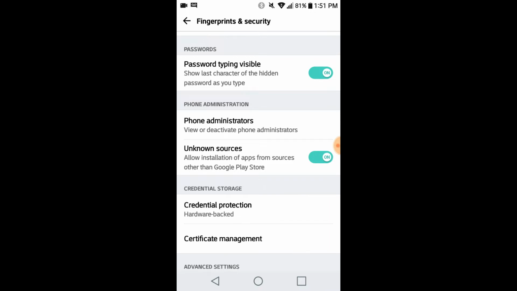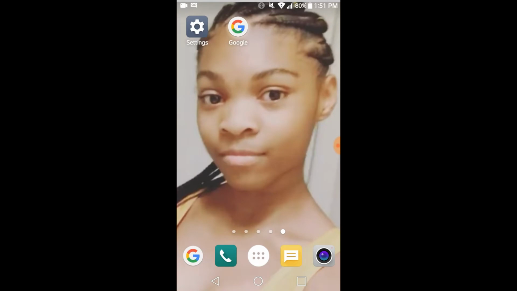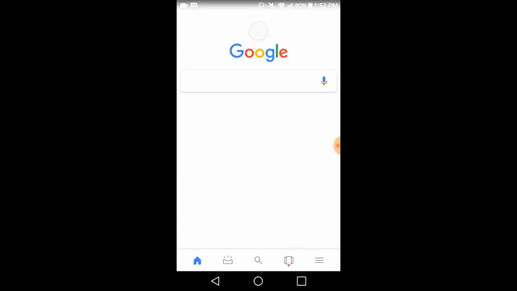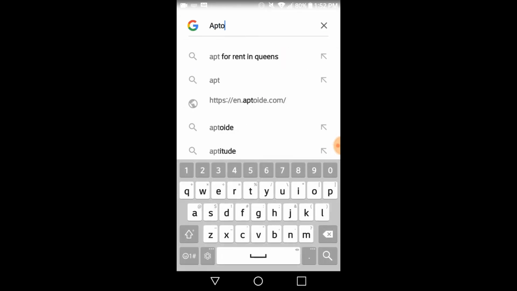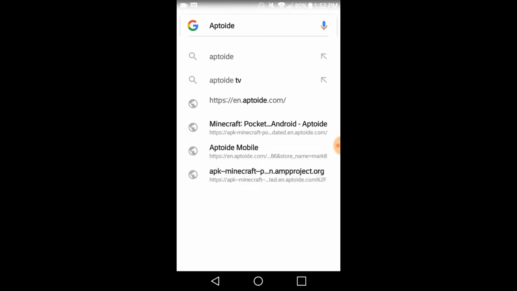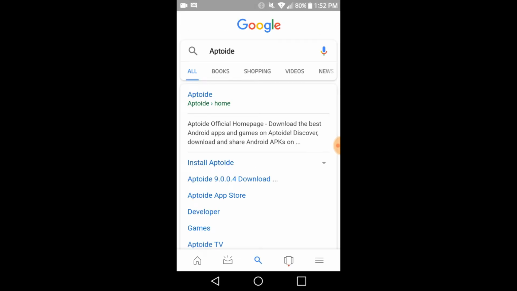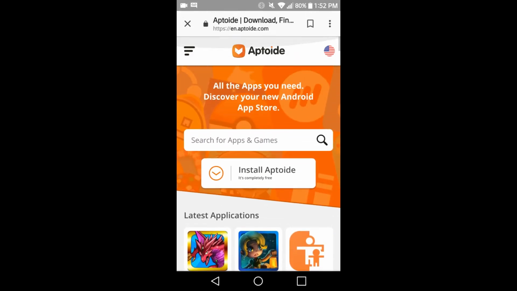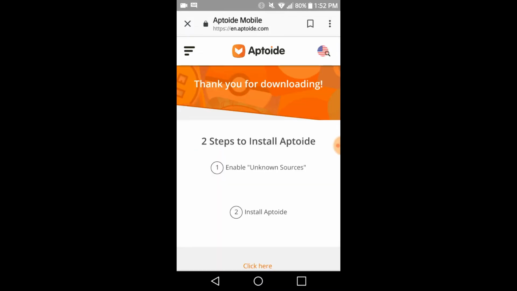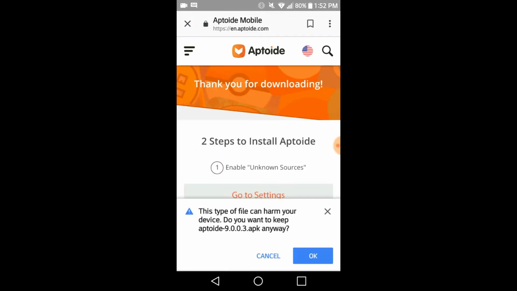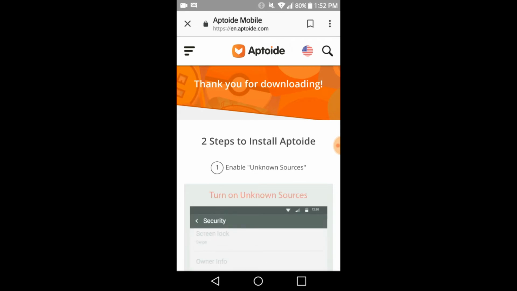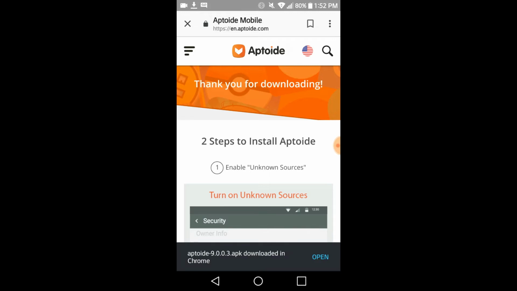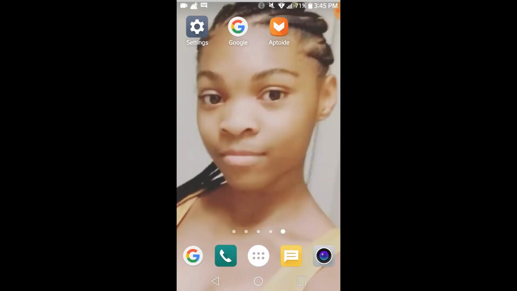Alright guys, so next you want to go to Google, then type in exactly how I type it in, Aptoide. Select the first link. Once this page opens up, you should see this on your screen. Now, there's a button that says Install Aptoide, just hit that. Alright, boom, so we have that. So we're gonna go ahead and proceed to install Aptoide. Once Aptoide is installed, you can go ahead and click on it.